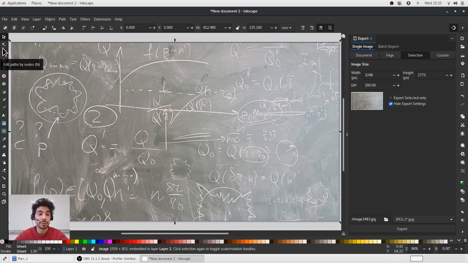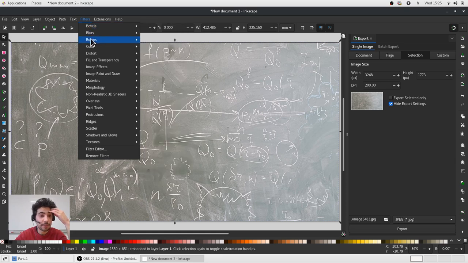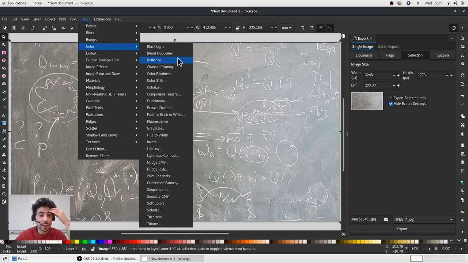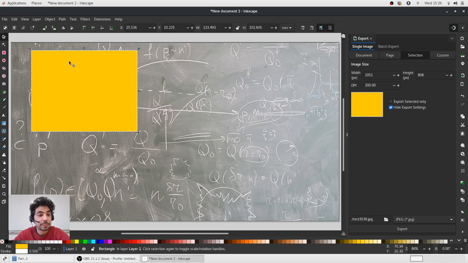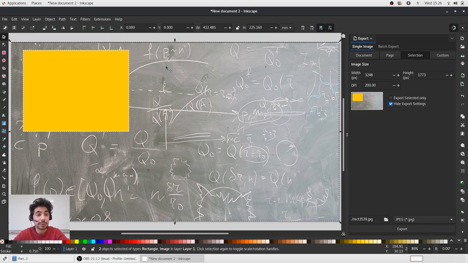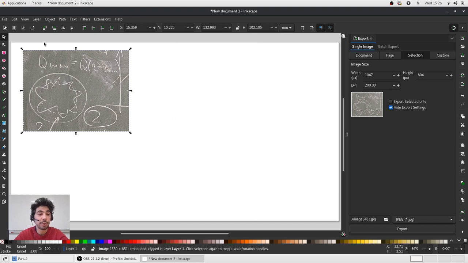What kind of operations can you do on this? Apart from all the classical filters that you can imagine, for example, for color modifications, brightness control, contrast, and so on, you can crop it. For example, to crop, I will make a rectangle. And I select with Shift both objects. I click Object, Clip, Set Clip. Okay, and it will clip this part of the image over which the rectangle was drawn.